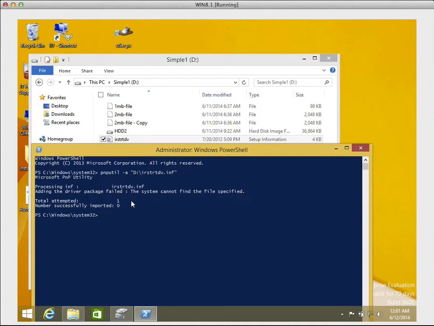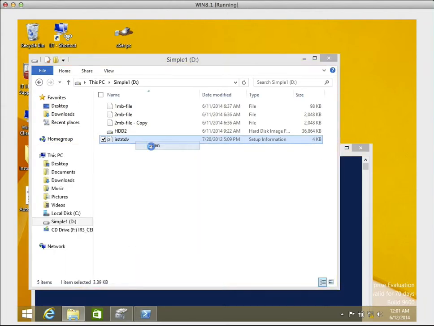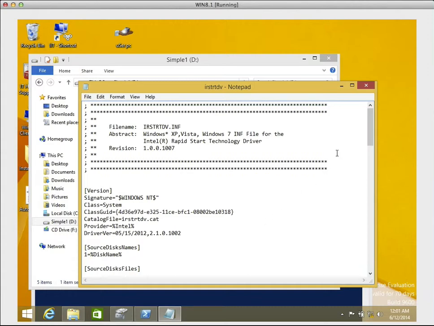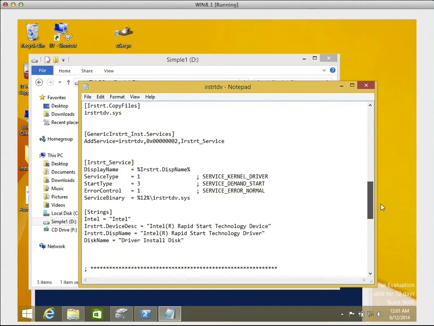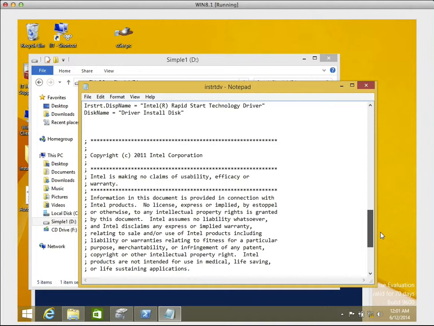Okay. The system cannot find the specific file. Let's see. Now that's the information there. So it doesn't make sense. It should be able to find the file.